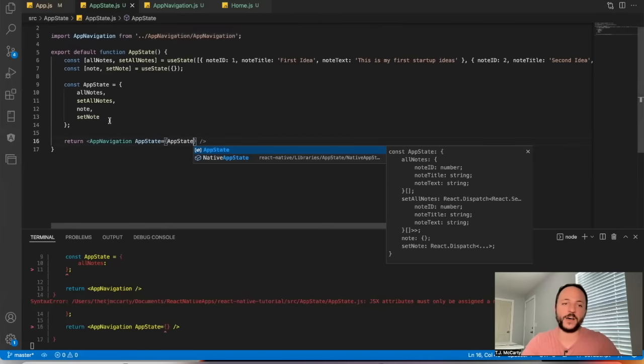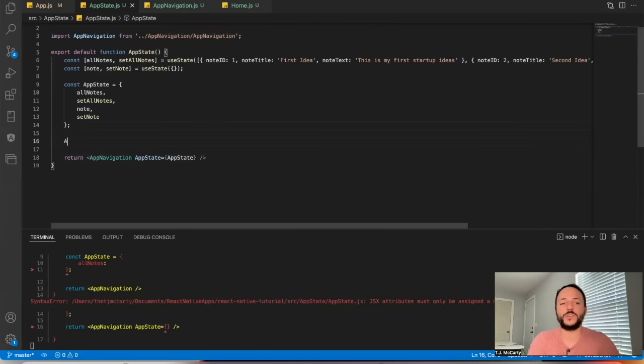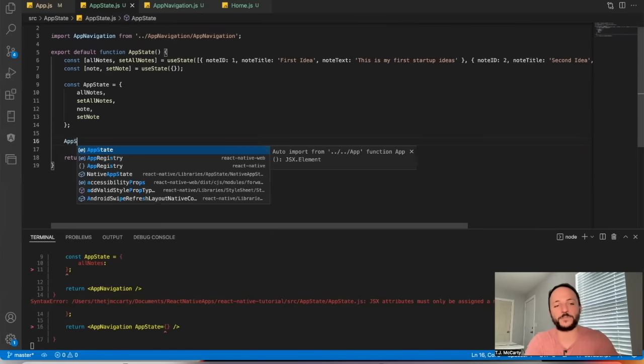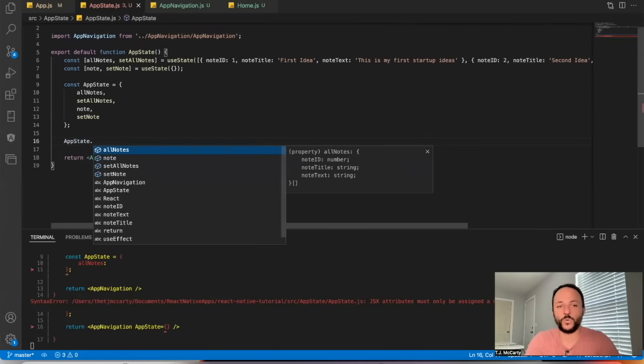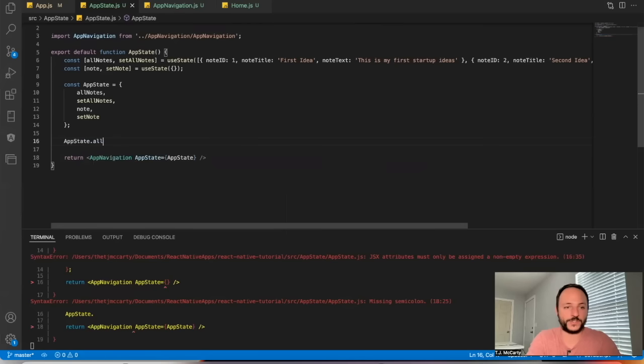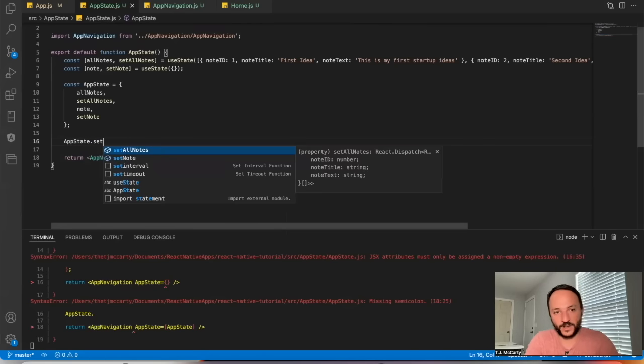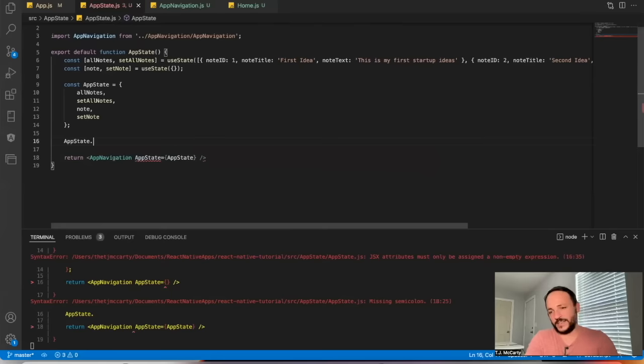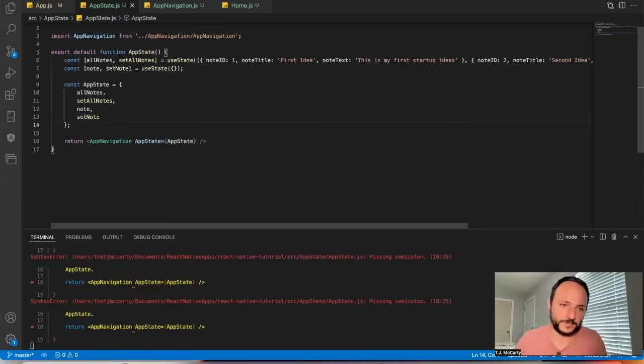And then from then on out, in any screen that you want, you can just access any of these variables by just saying app state dot whatever. So all notes, set all notes, anything like that. All right, so that's how app state works. This is just something I created. I designed it this way because it makes the most sense in my head. Feel free though, if you use some other type of global state management, use whatever you want. But this is just what I use.